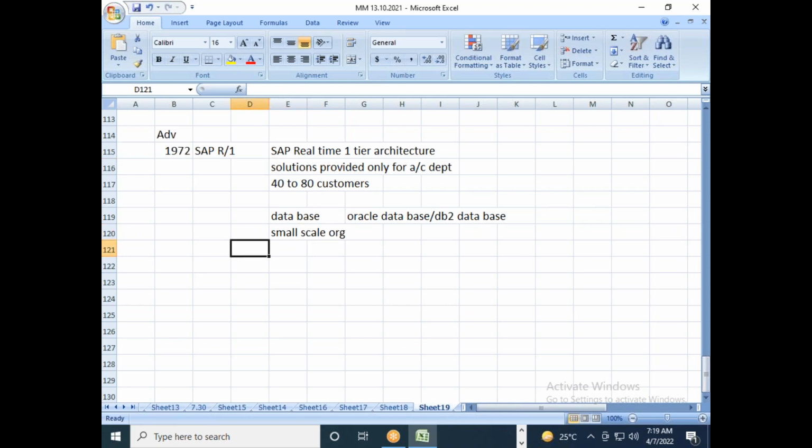So then SAP thought, why don't we enhance our skills or the solutions to the complete industry specific requirements. So it took SAP almost 7 years to upgrade SAP R1 to SAP R2. So during 1979, they released one version known as SAP R2, nothing but real-time two-tier architecture in data processing. The architecture is two-tier architecture over here.